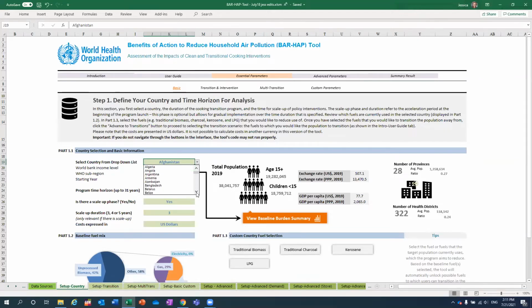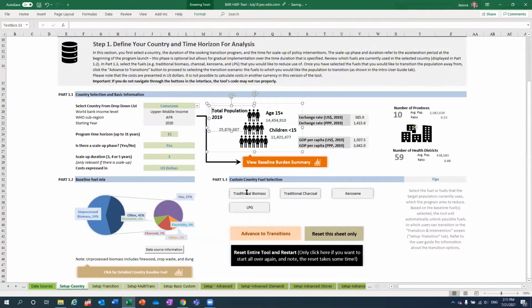Let's start with Cameroon. We select Cameroon here. In part 1.1, we must then select baseline fuels in part 1.3 that the target population currently uses. So we can refer to part 1.2 to see what fuels are currently in use, and then make the selection in part 1.3 of the fuels that we want the population to transition away from. For our example, we will select traditional biomass, traditional charcoal, and kerosene.